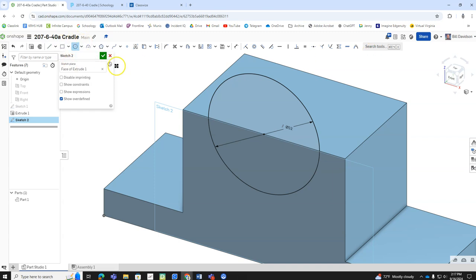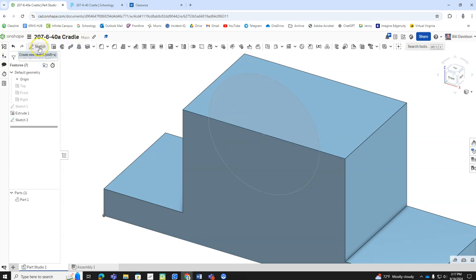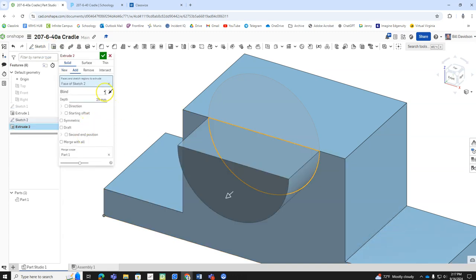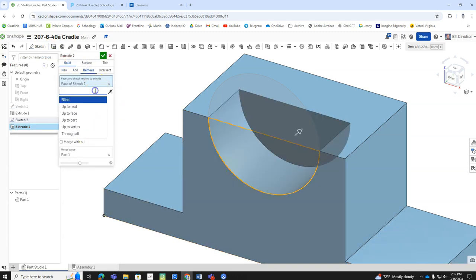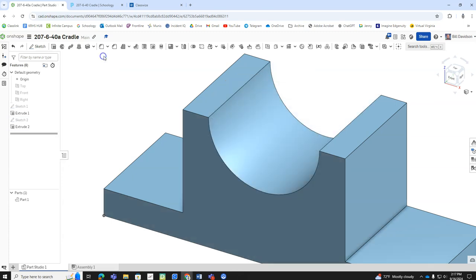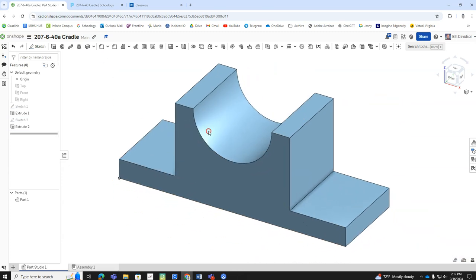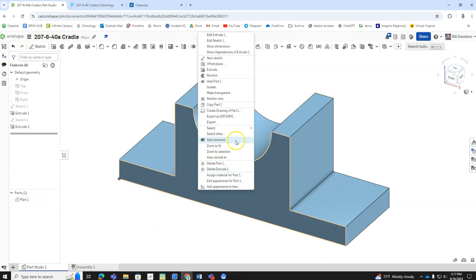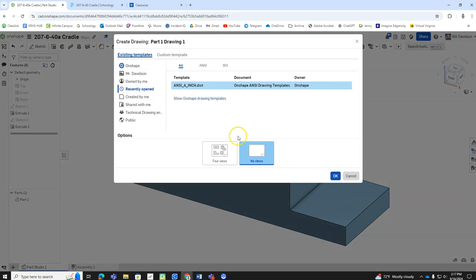From that point, I can finish that sketch, and I will then extrude that sketch, this part of it right here. I'm going to change it so it removes, and change it from being blind to go through all, so it cuts through the whole thing. And then I will finish that sketch. So that's the part. That's what it looks like. It should save it because it's online. So once we're done this, we'll right click anywhere in the area and click create drawing 1.